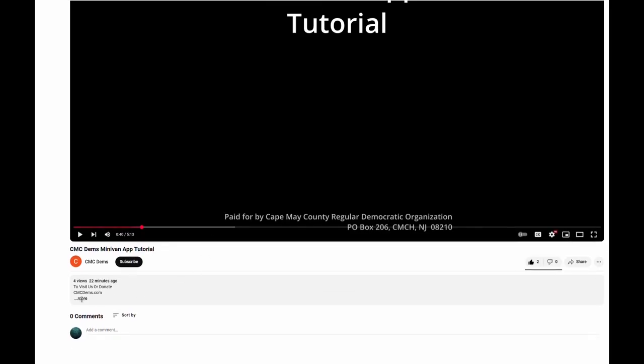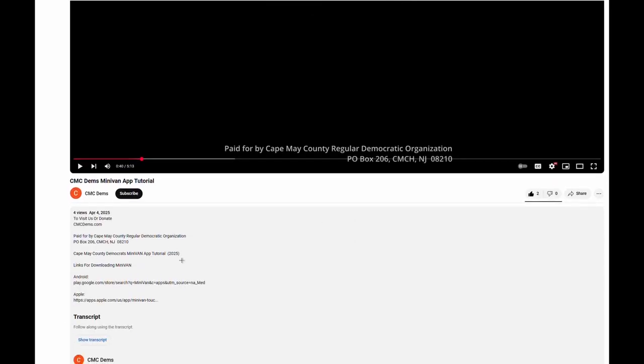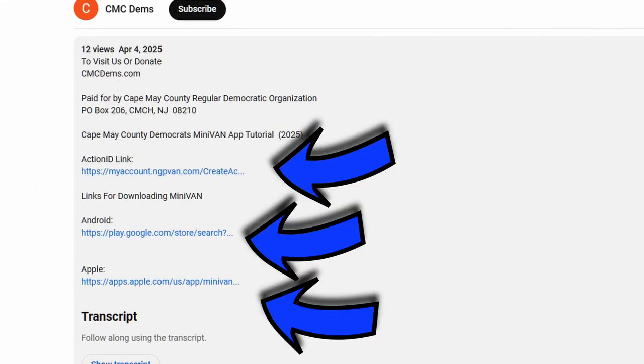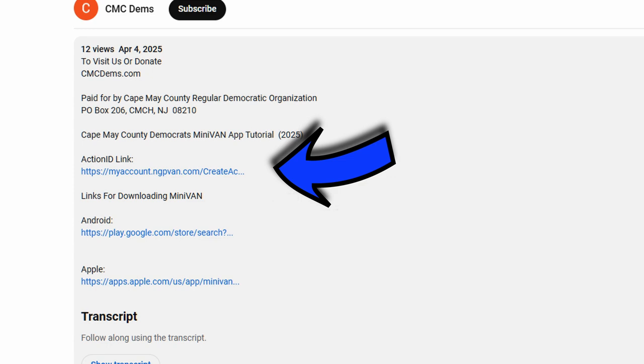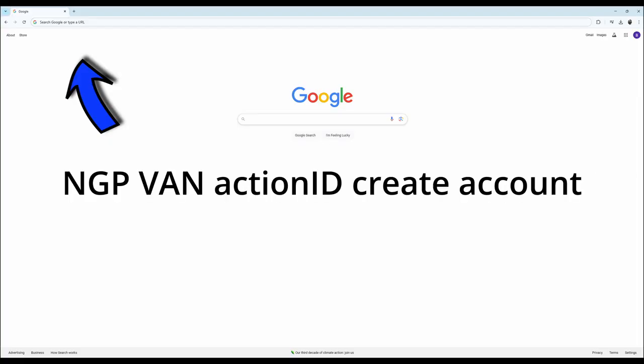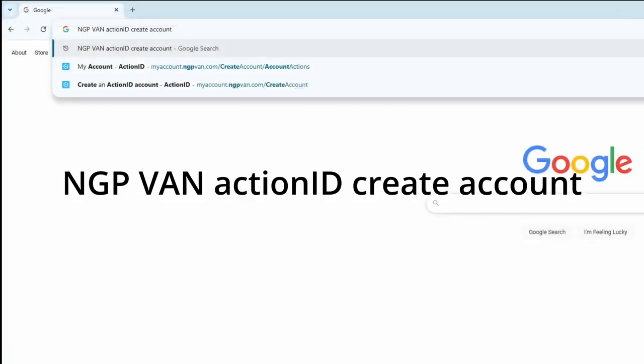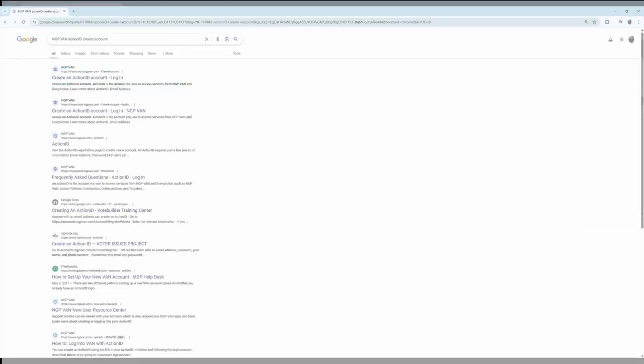All links for obtaining an ActionID, which is required to log into the MiniVAN app, and links for downloading the MiniVAN app on either an Android phone or an Apple iPhone can be found below in the description section of this video. If you haven't registered for an ActionID, you can obtain one either through your phone or on your computer by going to the first link posted in the description section below, or type NGP VAN ActionID Create Account into your browser bar.